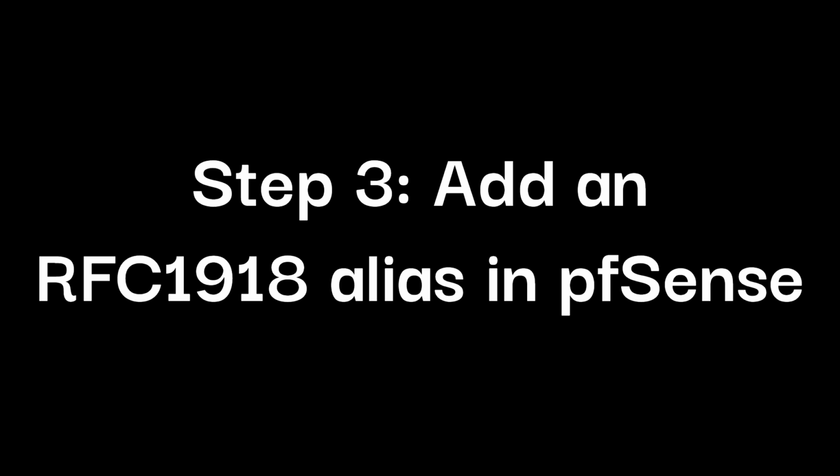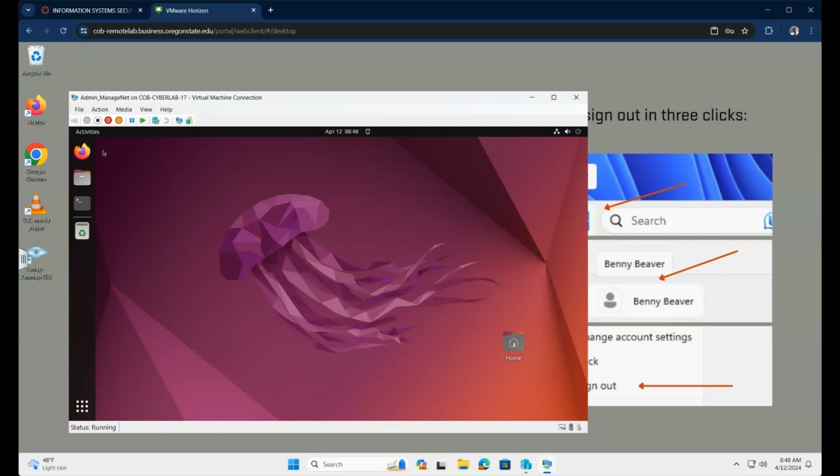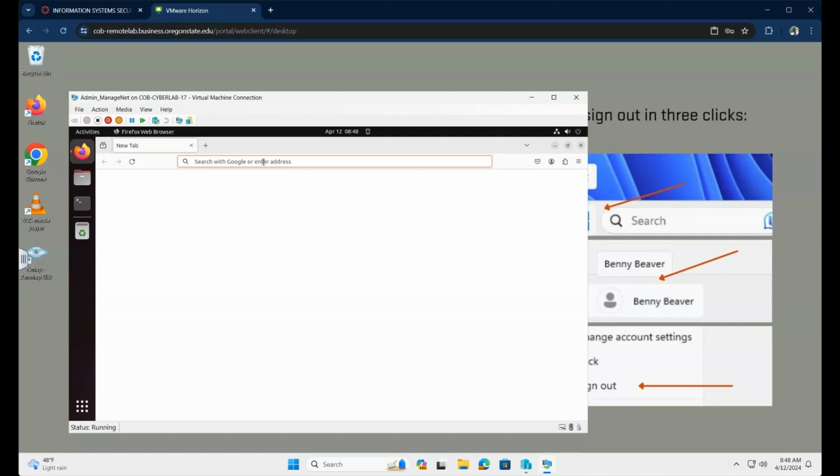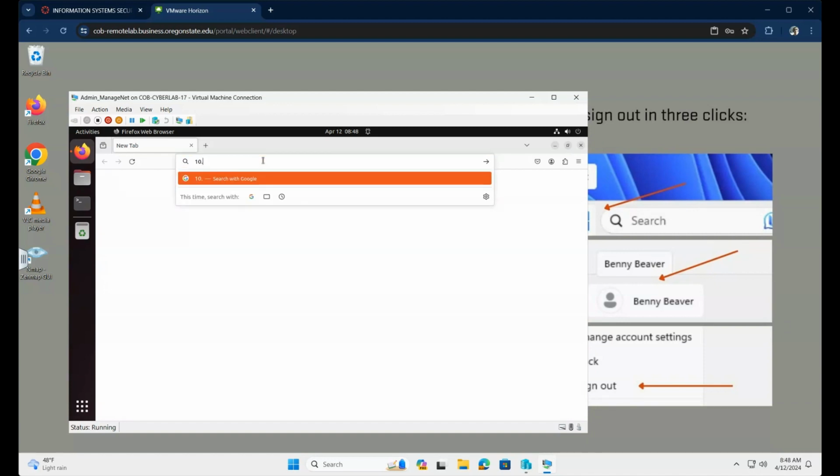Next, we create an alias that accounts for all private IP address ranges. Open Firefox. It may ask about refreshing or updating. There is no need to do any of that for this lab exercise. Type in the address for accessing the pfSense web configurator as it is exposed on the ManageNet segment. 10.0.4.1. Press Enter.